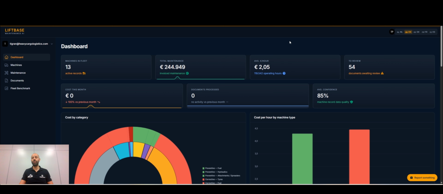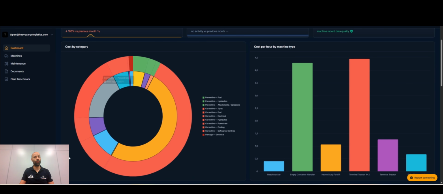And what you see over here is that the dashboard has been generated totally by all the invoices that were put in, because we put in 54 invoices. And it shows you that at the moment there's 13 machines in the fleet. Total spendings was just a little bit lower than €250,000. And here it gives you a split of all these costs.